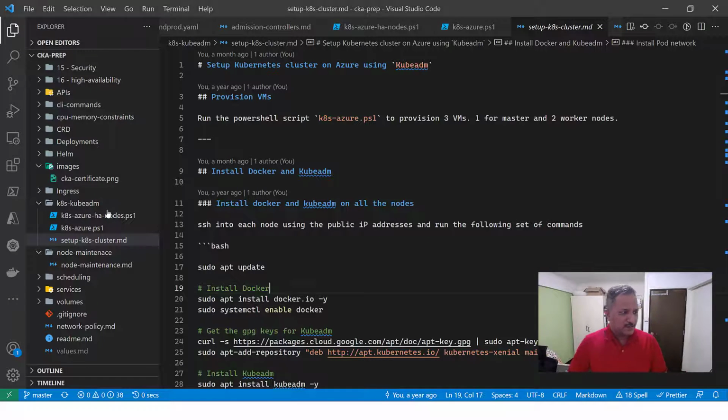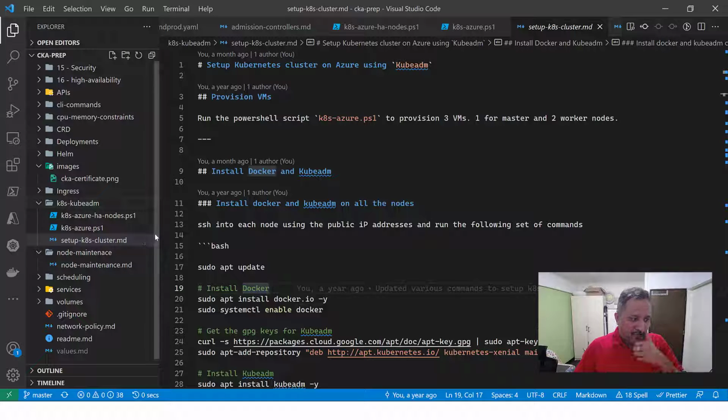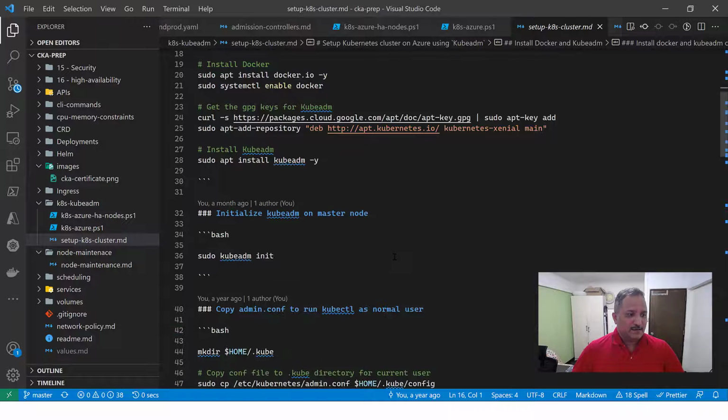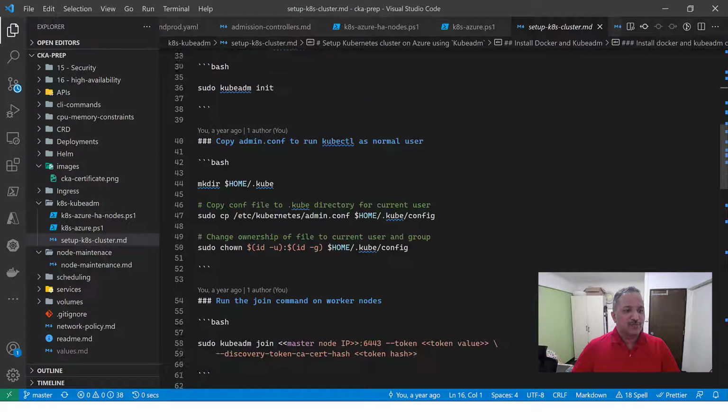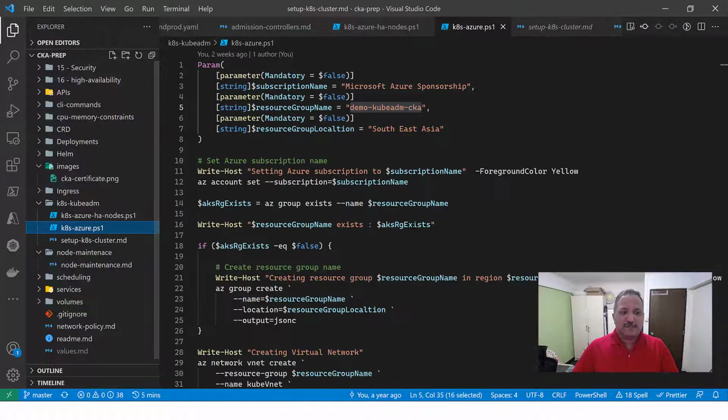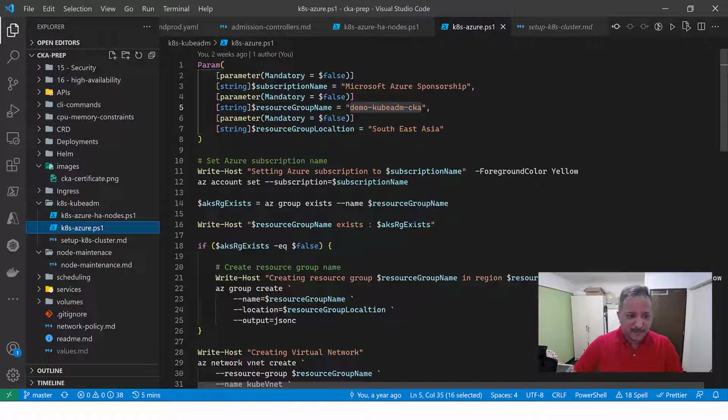So here under the K8s kubeadm, kubeadm is the tool which is used to create the cluster and provision the Kubernetes resources, or the kubelet and the other resources required for setting up the Kubernetes cluster. So there is this K8s Azure PowerShell script which creates a 3-node cluster, 1 master and 2 worker nodes.